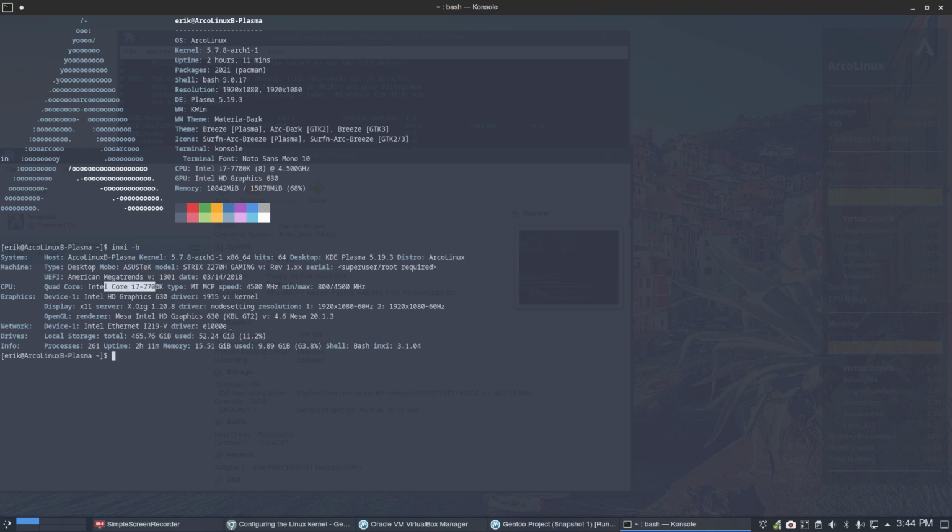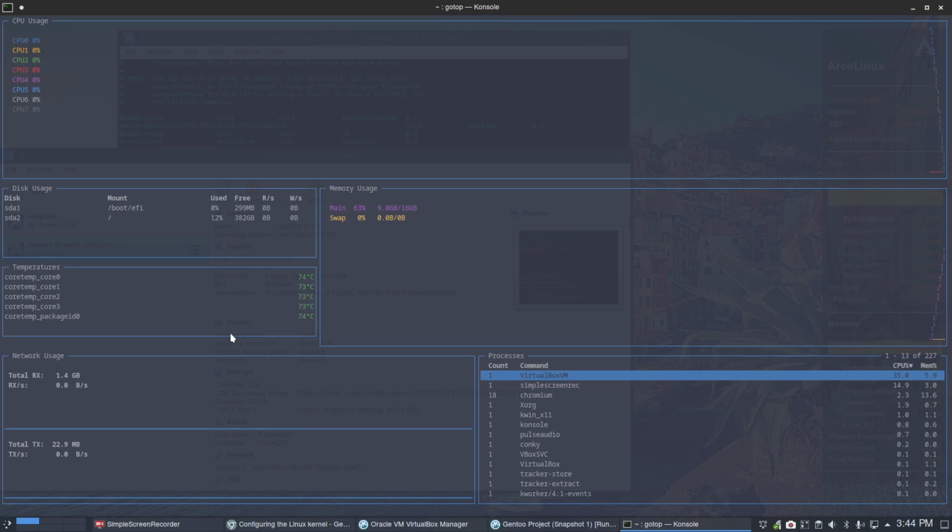Intel Core i7 7700. Go top, I think. It gives you the numbers. Well, it starts at 0 and ends at 7, so 8. Nice graphic.